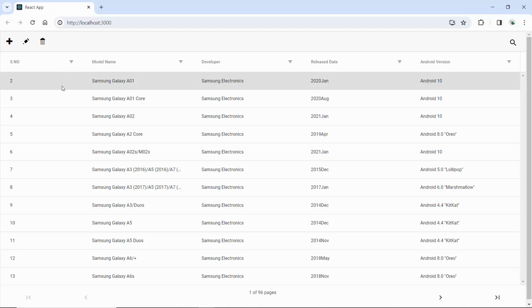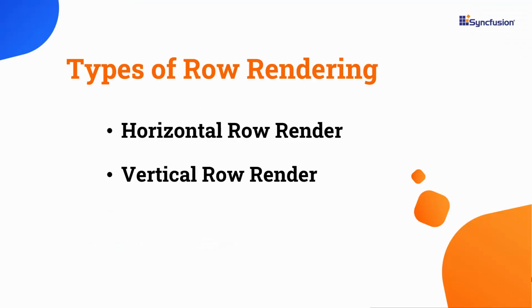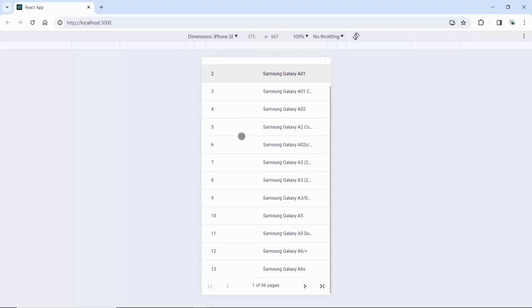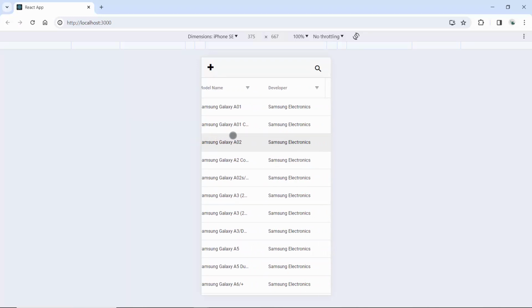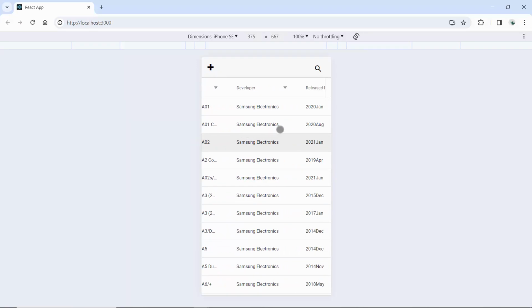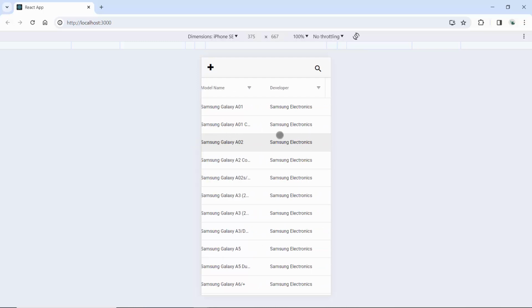Most users expect to view data records in a clear and concise format without having to scroll horizontally. This can be a challenge on smaller screens. However, this problem is solved in React Data Grid with the rowRenderingMode property. This feature offers two options, horizontal and vertical. By default, the React Data Grid rows are rendered horizontally. In this mode, you will see how the layout looks in the horizontal view.